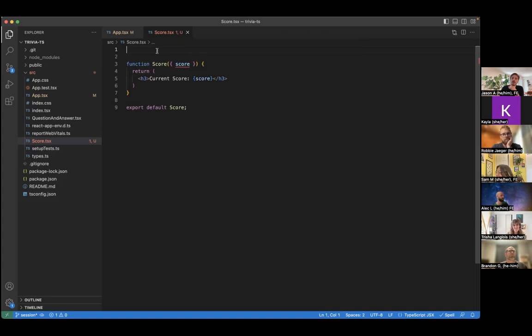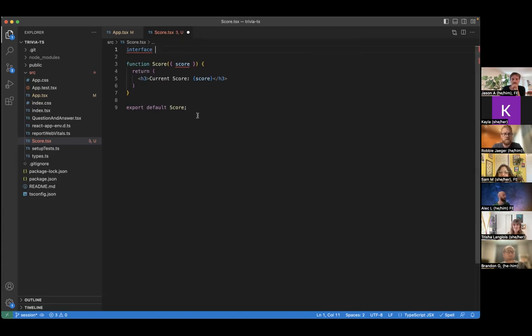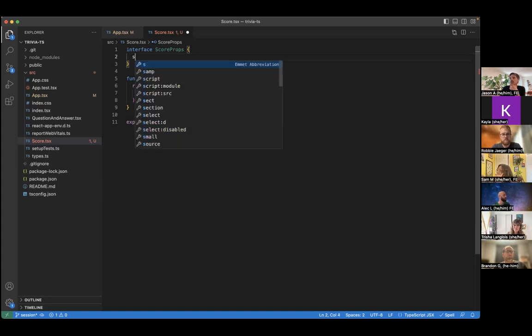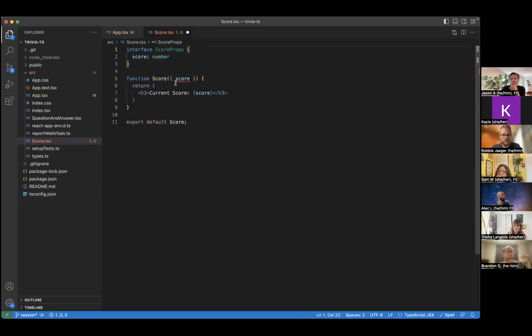You could make an interface at the top. We could, yeah. What do you want to call it? You could call it ScoreProps. Yeah. And it is an object with score is a number. Right. So the props object has the score property, and its type is number. Great, okay. So we've defined the interface. Now what?